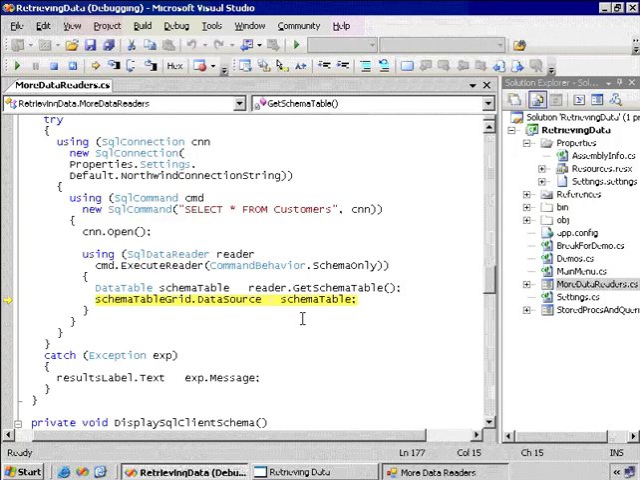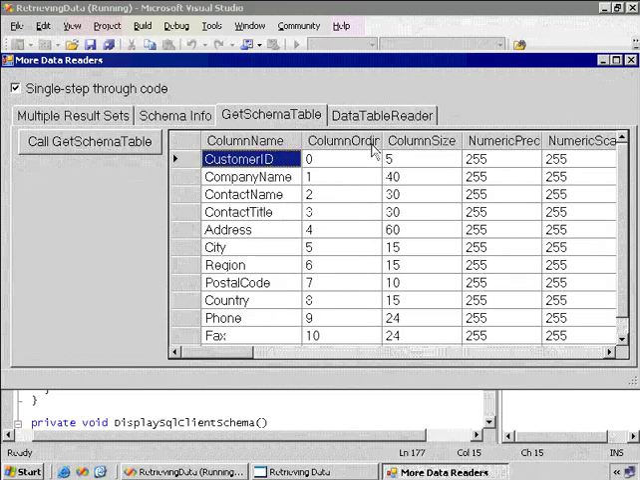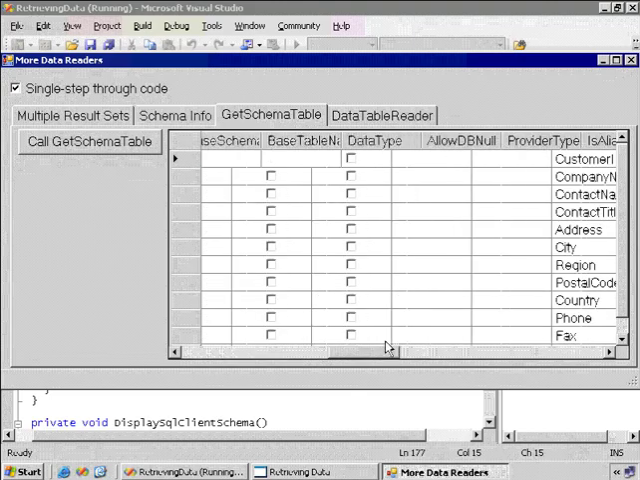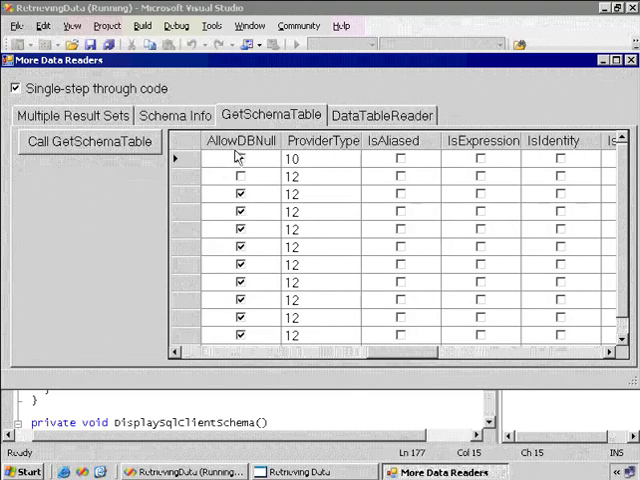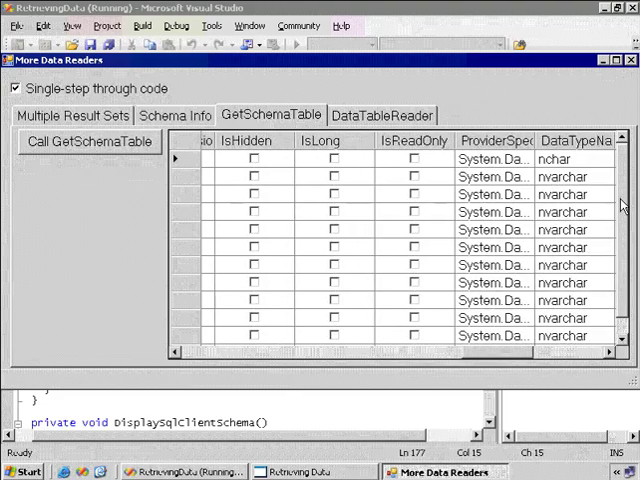Now, of course, you might want to do something else with that data, like retrieve information about specific columns, and in that case, it would be useful to store it away into a data table variable. You see there's a column for column name, column ordinal, column size. Over here, you can tell whether a column allows nulls or not, is read-only, and so on.